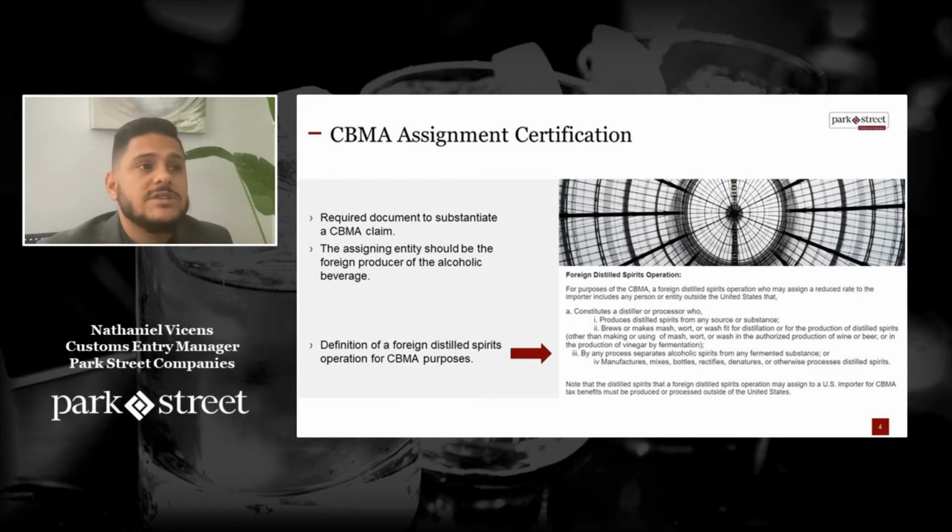But I just want to give an example of distilled spirits. So the assigning entity for the purpose of distilled spirits can be any entity that produces the distilled spirits from any source or substance, any entity that brews, makes, mash, wort, or wash fit for distillation, or for the production of distilled spirits, any entity that by any process separates the alcoholic spirits from any fermented substance, or an entity that manufactures, mixes, bottles, rectifies, denatures, or otherwise processes the distilled spirits. So this is just a small part of that guideline for the definition of producer. So it's worth reviewing your current process to ensure that the correct entity is listed as the assigning entity there.